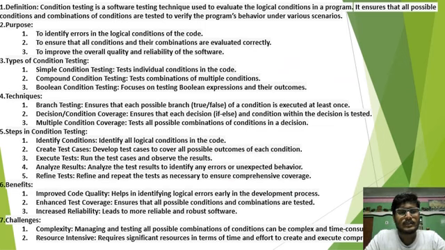Definition of condition testing. Condition testing is a software testing technique used to evaluate the logical conditions in a program. It ensures that all possible conditions and combinations of conditions are tested to verify the program behavior under various scenarios.